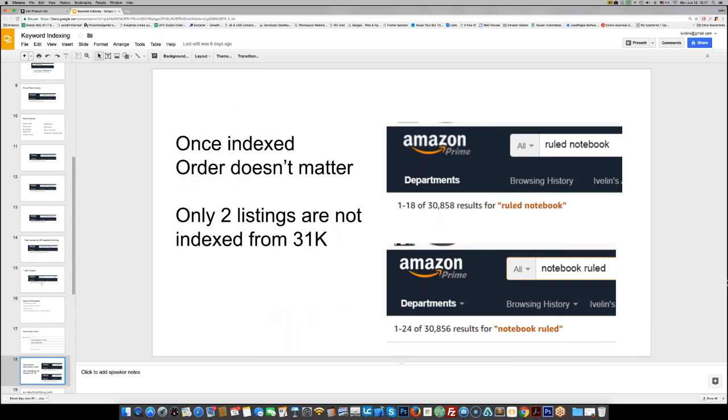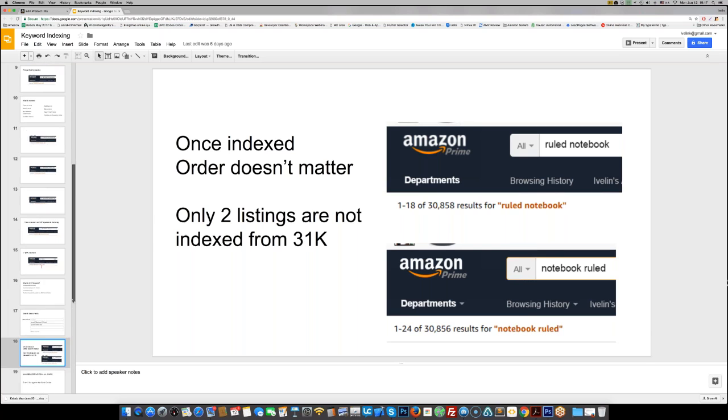So the order of how keywords appear, how they're typed in the front, still it doesn't really matter. Yes, you can see, but this can change in the future. Like in this example, you can see that only 2 listings are not indexed for that particular order from about 31,000 keywords, so not really a lot. But again, we're monitoring this, and this can change in the near future, as right now they're testing.